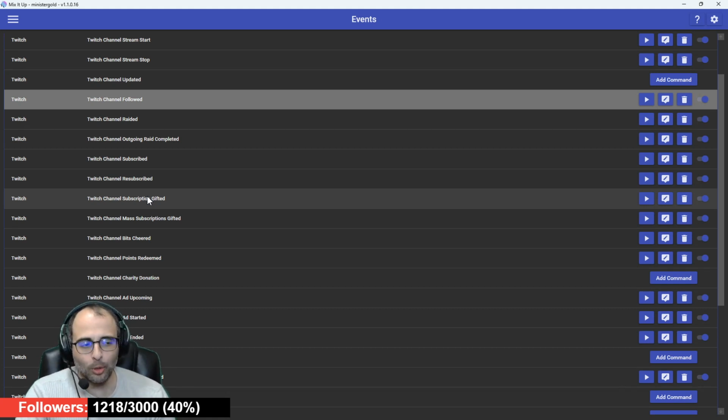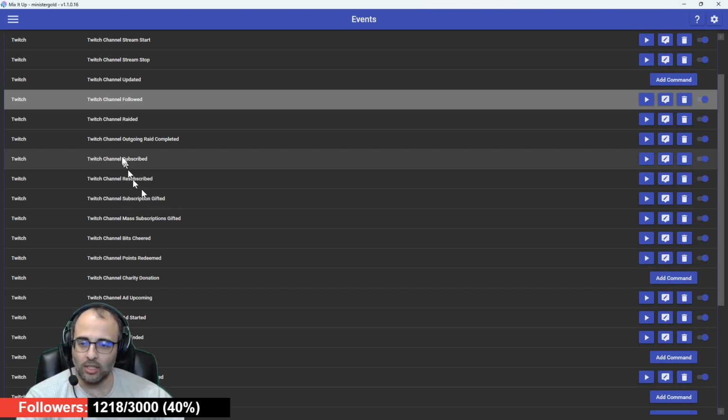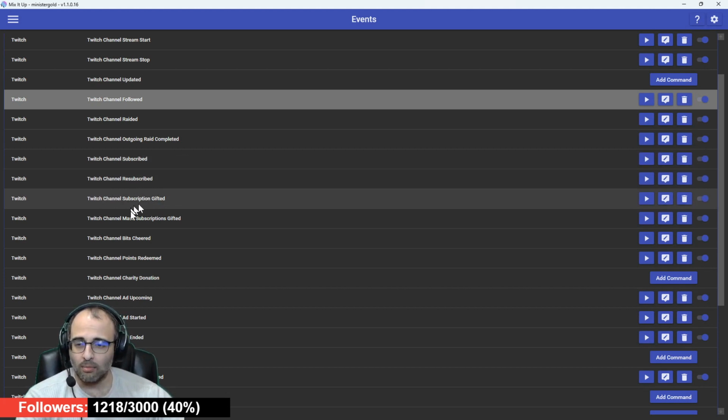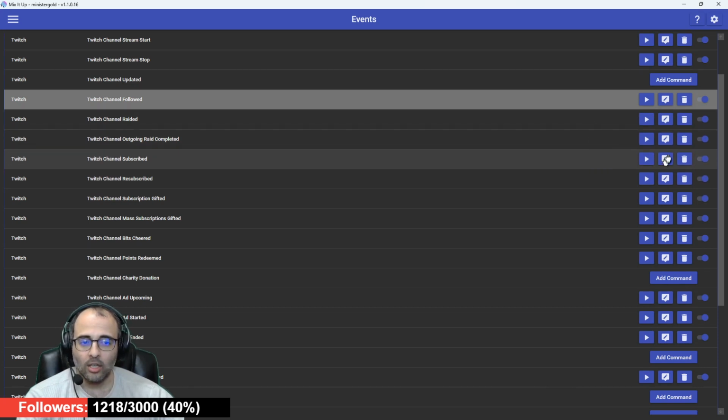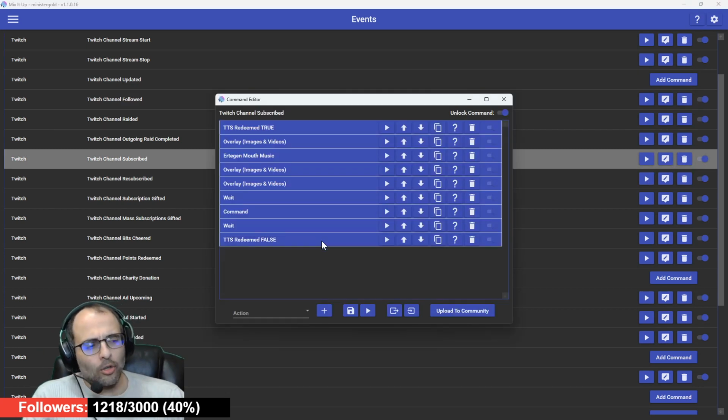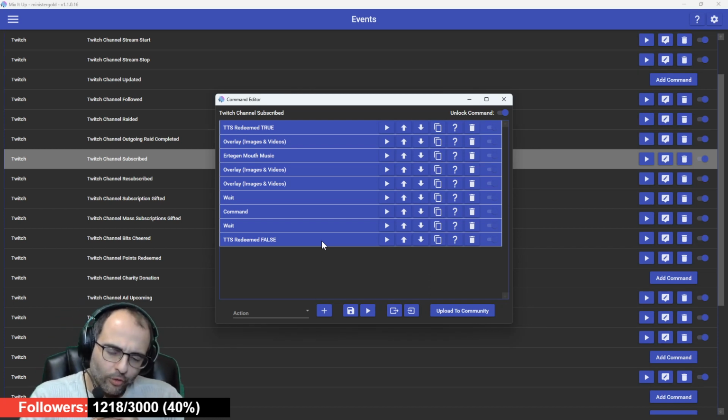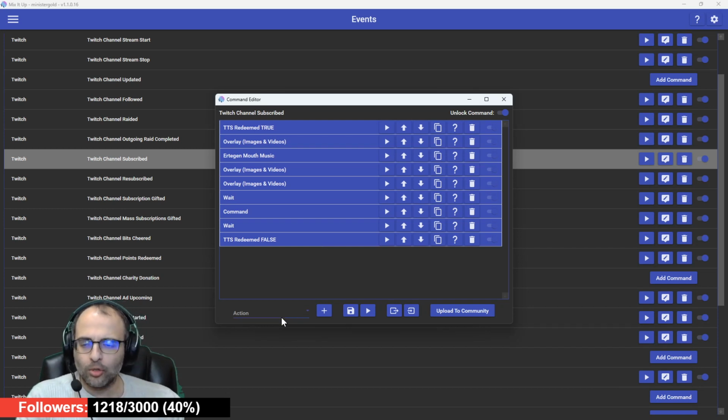So let's say new subscriptions. New subscriptions is going to be subscribed, subscription gifted, and mass subscription gifted. So for all of these, I think in this case you're gonna want to make a command that will hide the subscription goal bar and then show it. So I ended up making a command to refresh the sub goal bar. I'll show you how I made that in a second, but before I do that, I'm just going to add that command to Twitch channel subscribed, gifted, and mass subscription gifted.